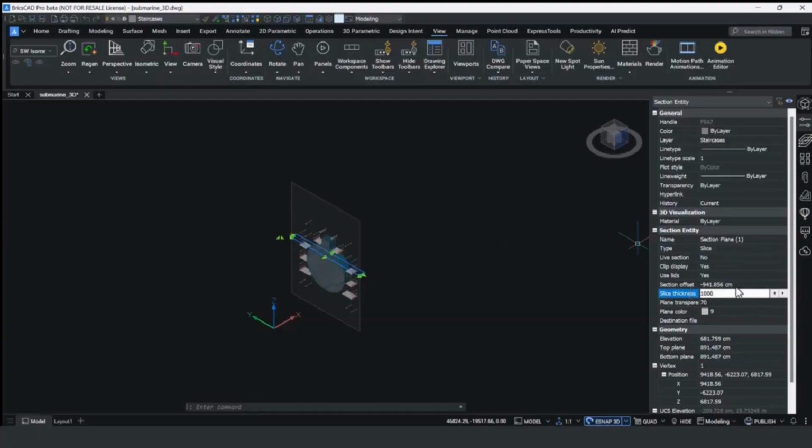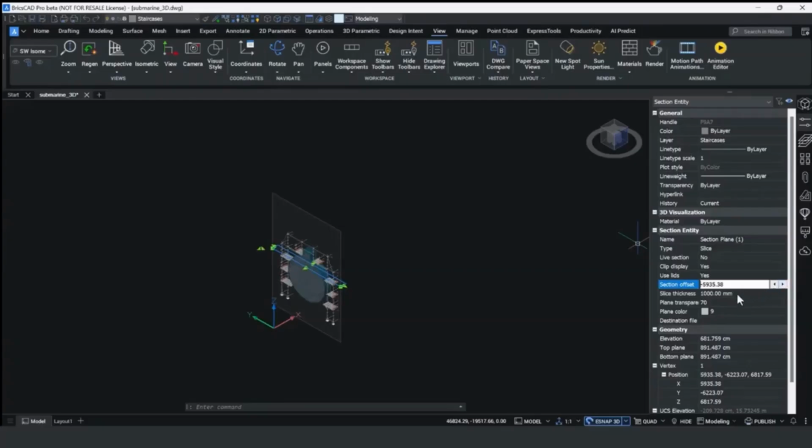Inside the Properties window, you can also type the value to change the thickness of the slice, or you can edit the offset value. The up and down arrow keys allow you to edit these values in increments of 10, which can be altered if required. The directional grips enable you to flip the direction of the slice section, which is much easier than it was in V25.